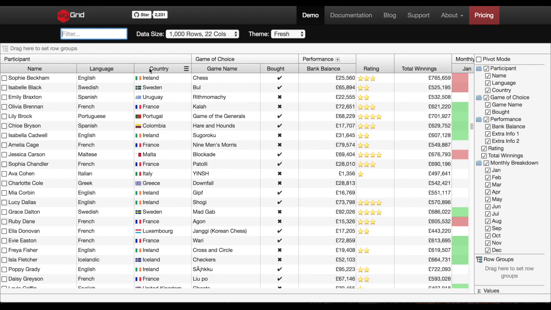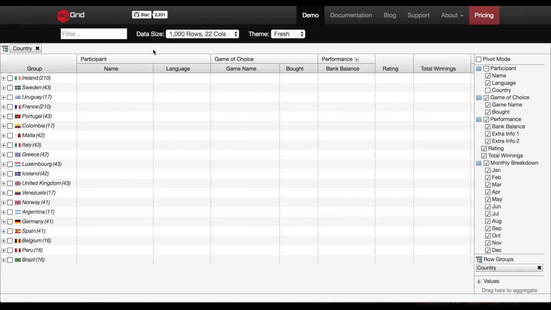Grouping is done by dragging columns to the group section. Here, if we drag the country column into the group section, it will group all the rows by country.